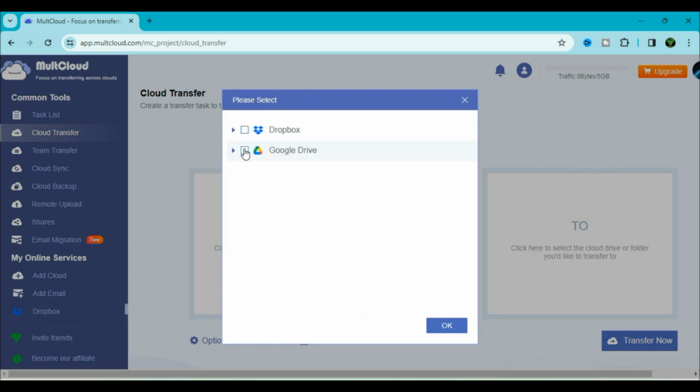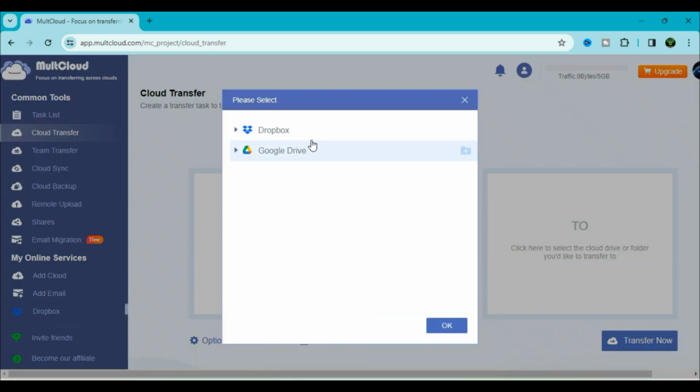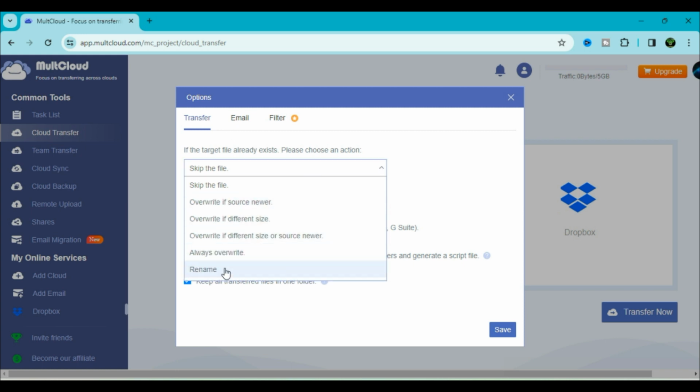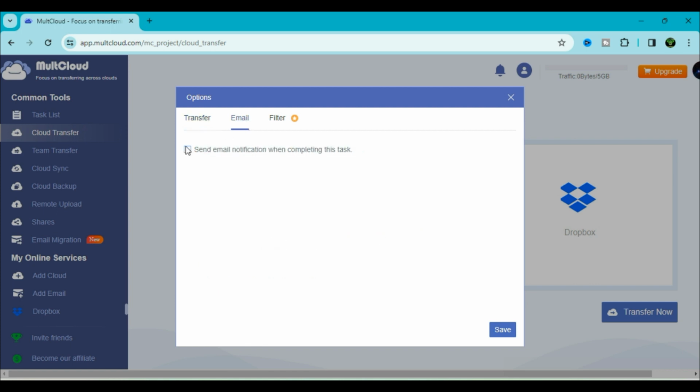Let's do it. Select a Google Drive and choose any one file to transfer to your Dropbox. It is showing here three options: transfer, email and filter. Under transfer options, you will see delete all source files after transfer is complete, and a few options are shown here like this. Under email options, it is used if you want to send email notifications when the selected tasks get completed.